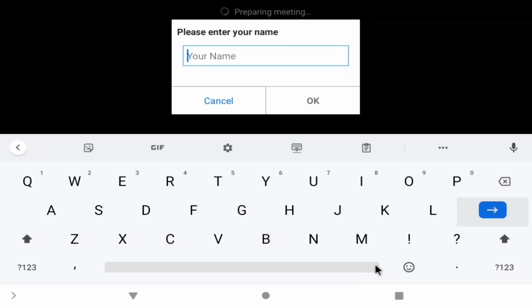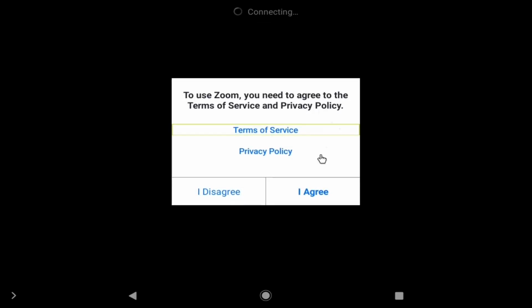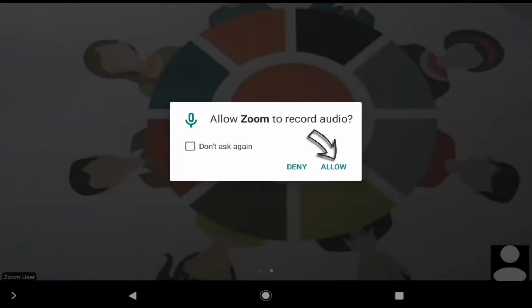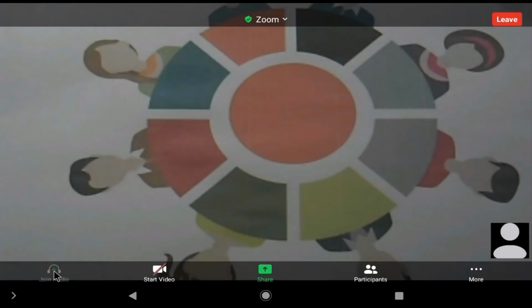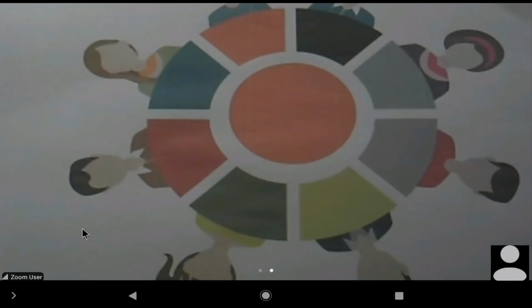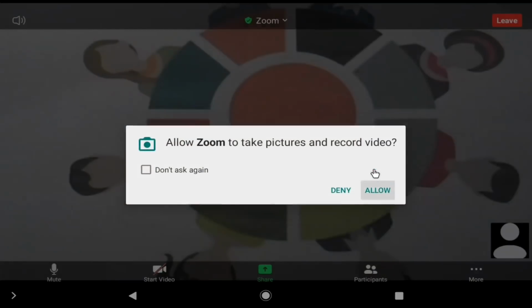They can type in their name and tap on OK, then agree to the terms of service. Accept any permissions that are required, such as recording audio, then turn on the audio by selecting Join Audio and Call over Internet. After that, select Start Video and allow Zoom to record video.